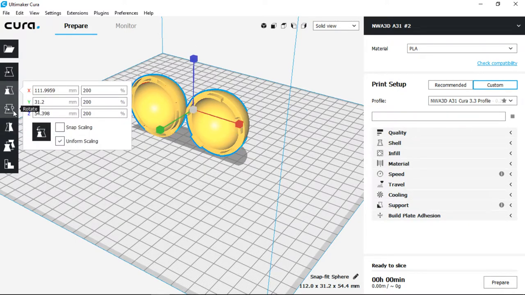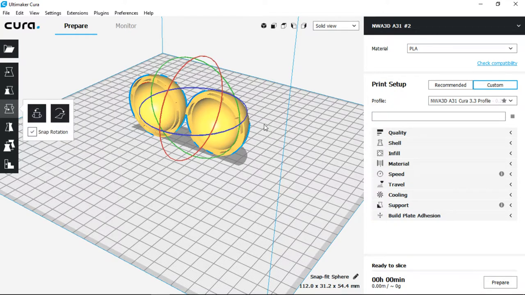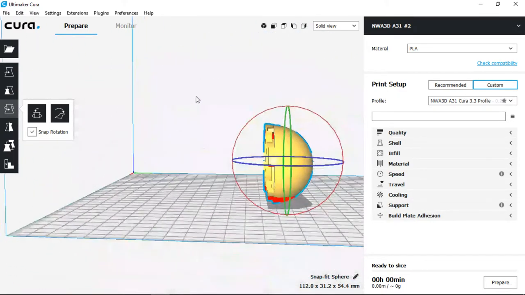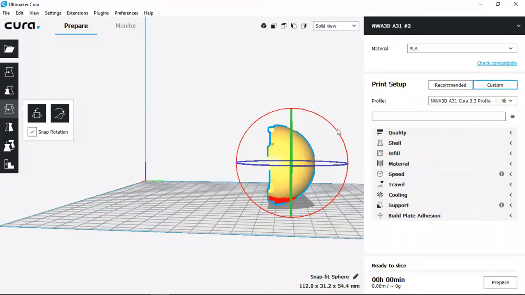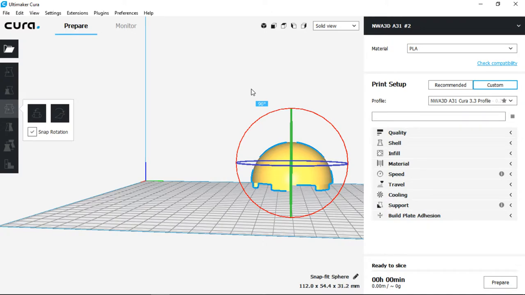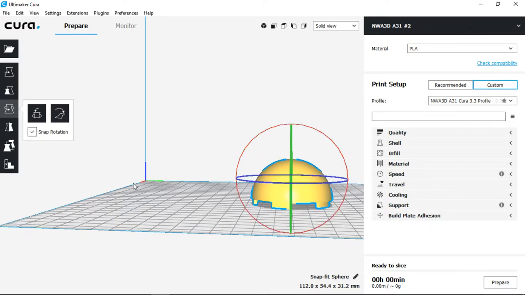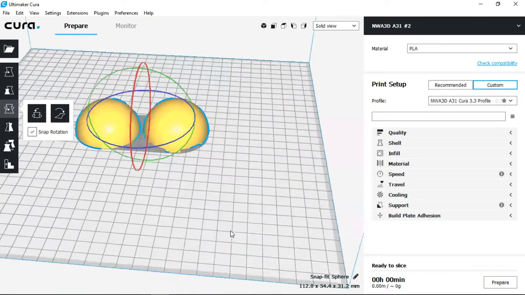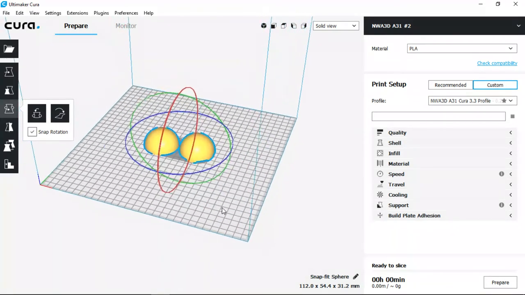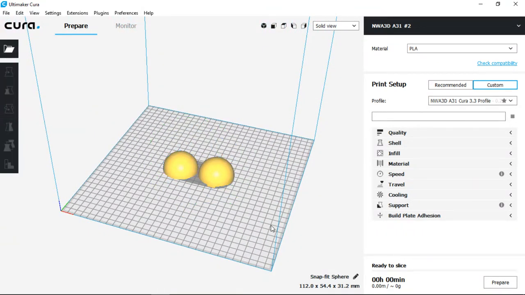Now moving on, our next tool is Rotate. Rotate allows us to change the orientation with which our model will print. And for this one, we want to make sure that it's laying flat on this hemisphere. So I'm going to rotate to the side to where I can see the red circle, and then left click, hold, and drag until 90 degrees. Once you let go, it will snap to the build plate, and then also we can rotate back to the front.